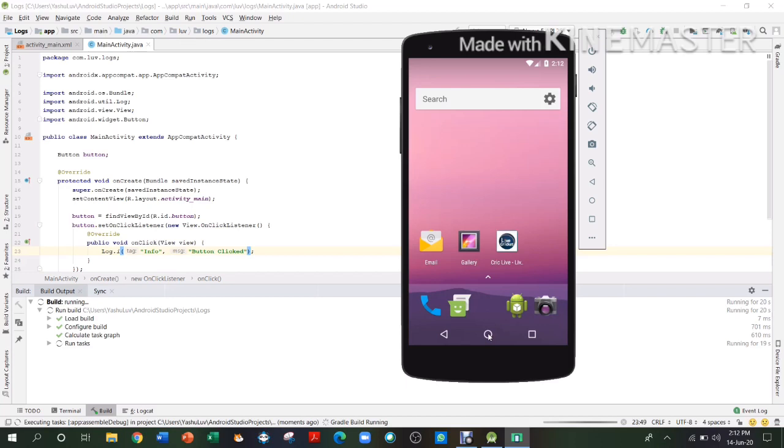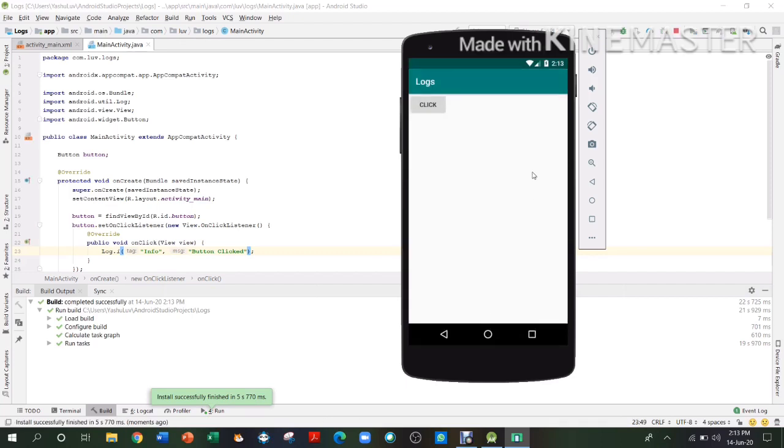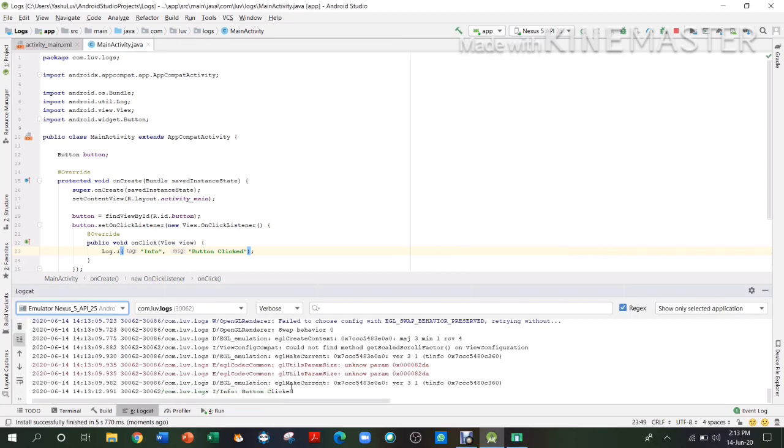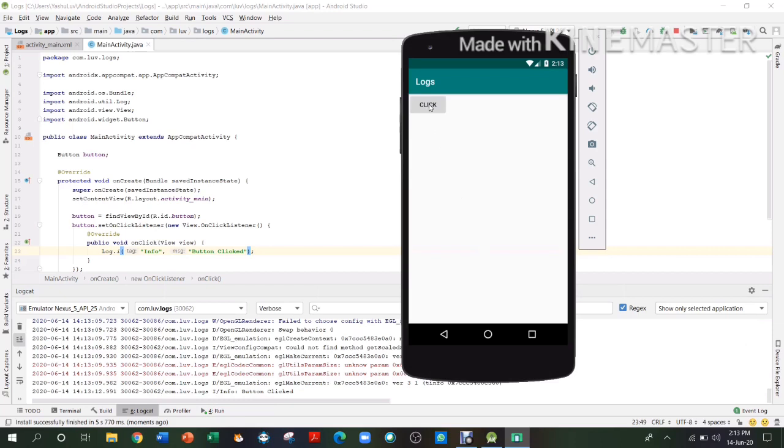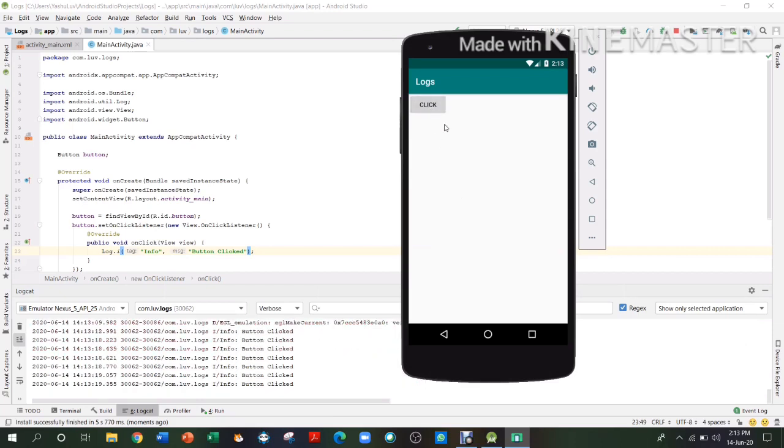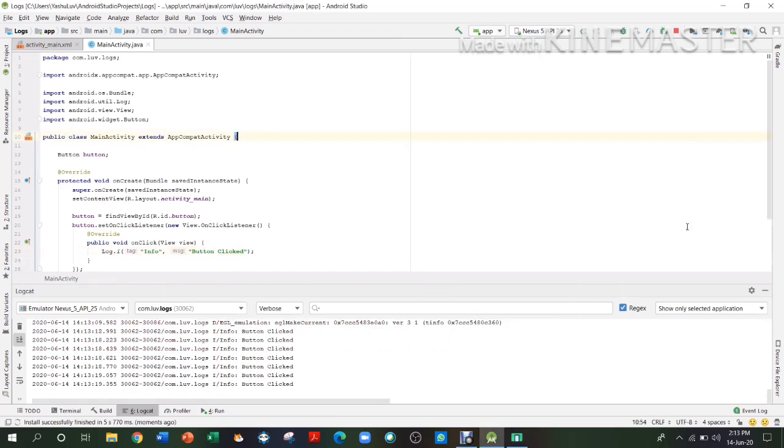What is going to happen is that in the logcat it's going to show info, and then it is going to show button clicked as the message. So let it just install into our emulator. Then click it, then we go to logcat, see here button clicked, we click it, see button clicked. So that is how logs work.